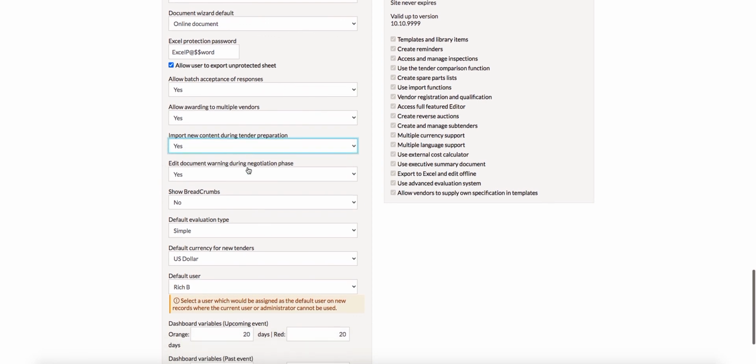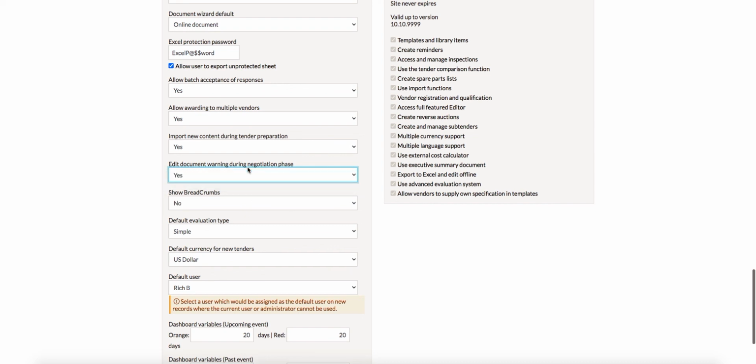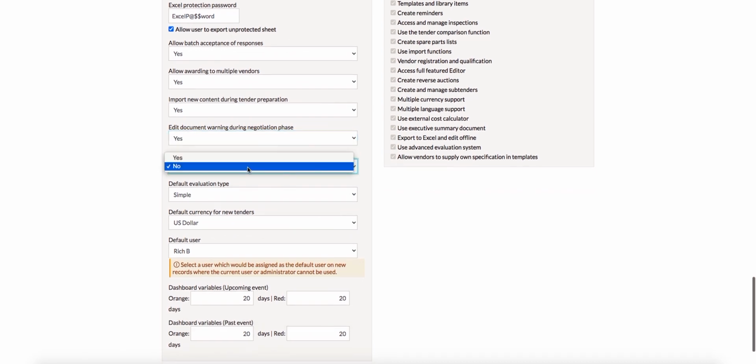Edit document warning during negotiation phase. If this option is turned on, a warning will appear when editing documents during negotiations. If it is turned off, then the warning will not appear. Show breadcrumbs. If this option is turned on, breadcrumb links will show in the system. If it is turned off, they will be hidden.